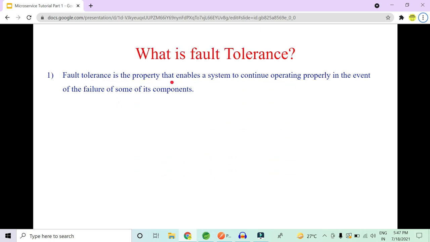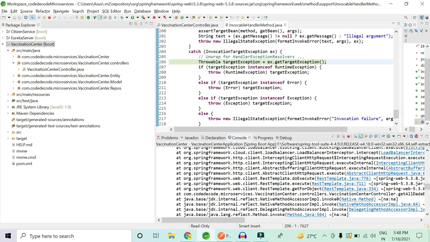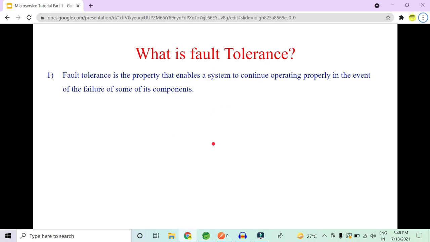Fault tolerance is nothing but a property or a way that enables a system, in our case a very small version of a COVID site, to continue operating properly in the event of failure of some of its components. The component which failed here was the citizen service. I was expecting that this system I have created should be fault tolerant, and even if my user service or citizen service is down, at least it should give me the vaccination center data. That is a fault tolerant system. Currently it is not fault tolerant.